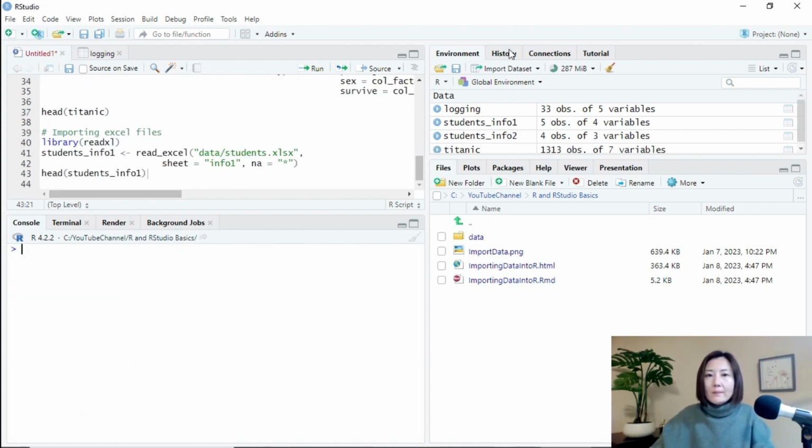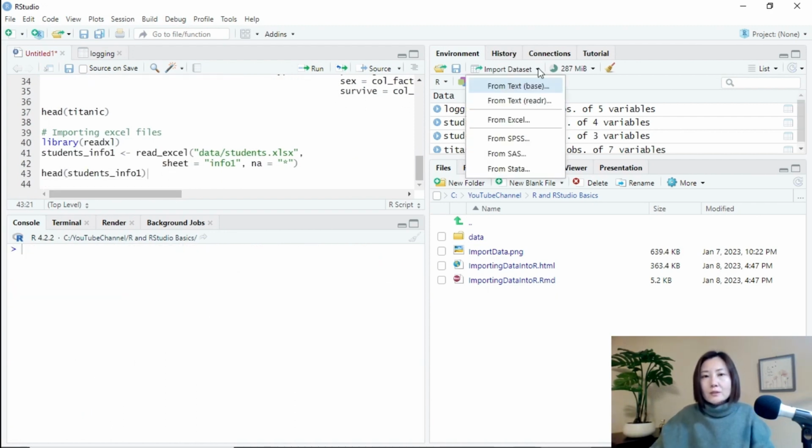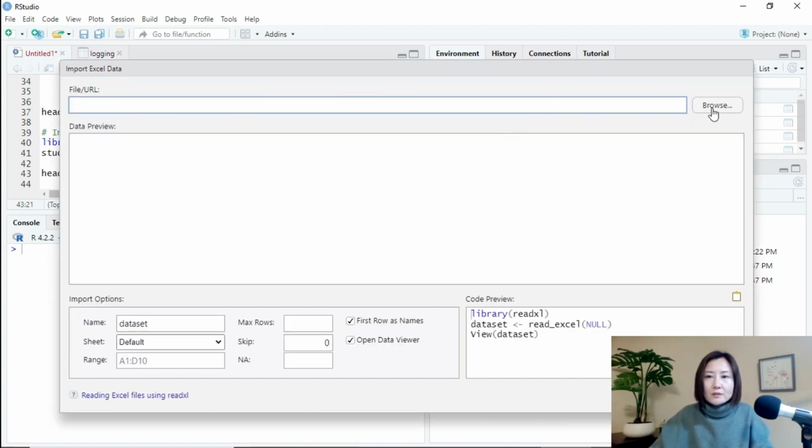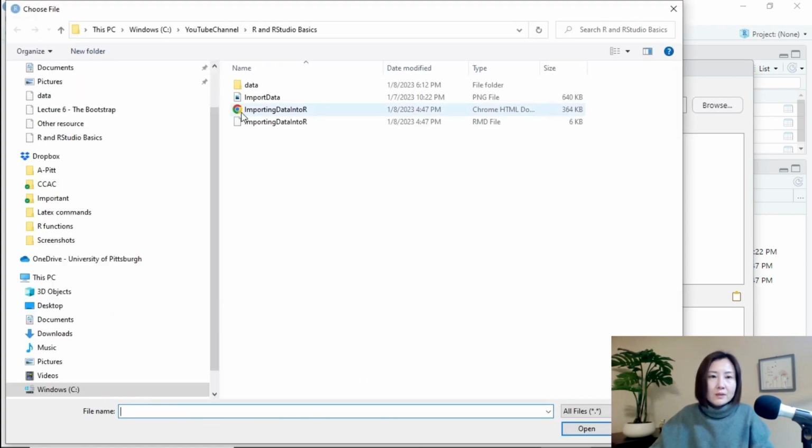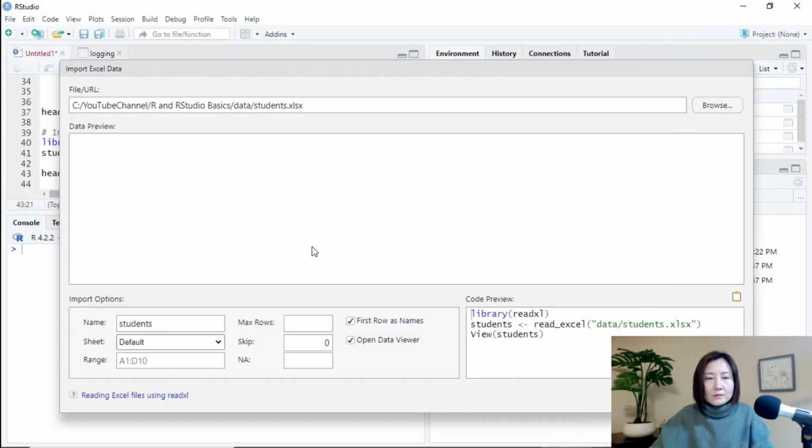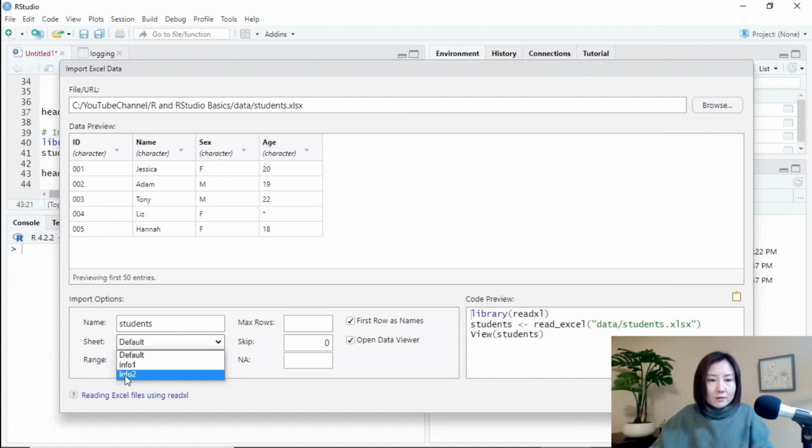So now what about the second sheet in students? Suppose I want to import the second sheet. Then click browse and then find the data set, students. And then make sure you choose the second sheet, info2.